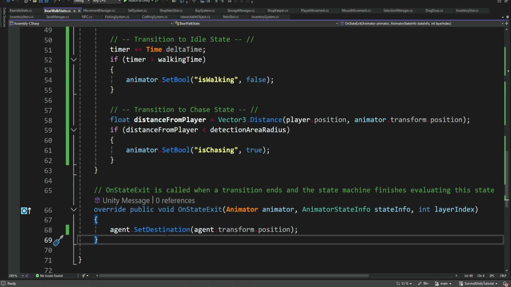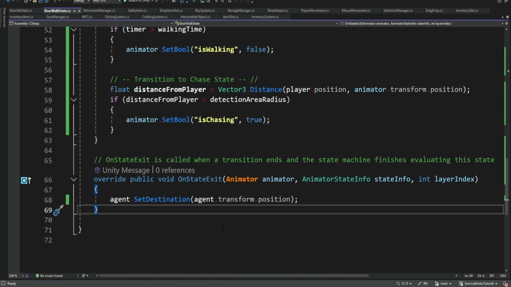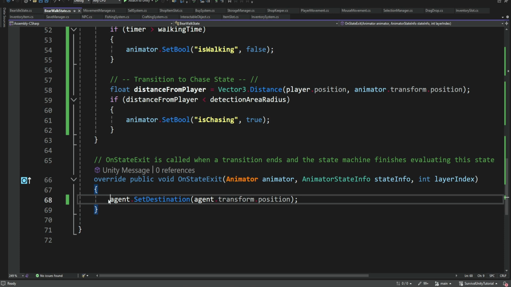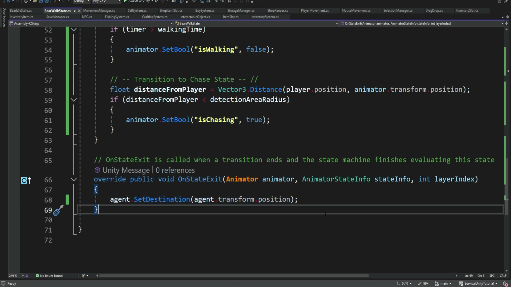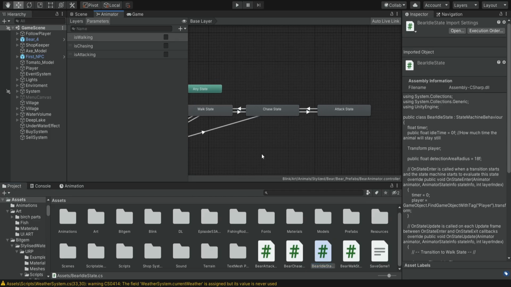Otherwise, when we exit this state, he will still try to move to another waypoint, and the walk animation is not going to play, but he will still move. So that's why we're doing this, so things will not look weird. Now we're going to open our chase state. So we are done with the walk state. We're going to open the chase state.